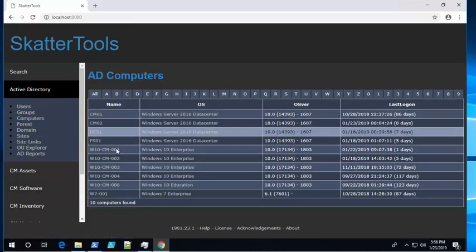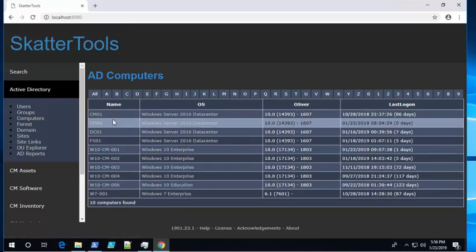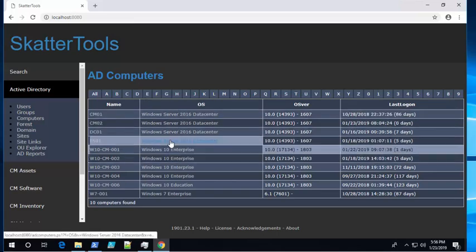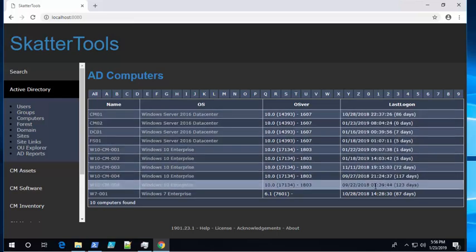Computers, very similar. There's all my computers. Again, I have a small lab. You might have millions, trillions of computers. I don't know, whatever the limit is. And you can filter on the operating system. I can't filter on the build yet. Working on that. Last login. This is the last time this machine logged into the domain, not the last time a user used it. So this one's been powered off for a while, as you can tell.